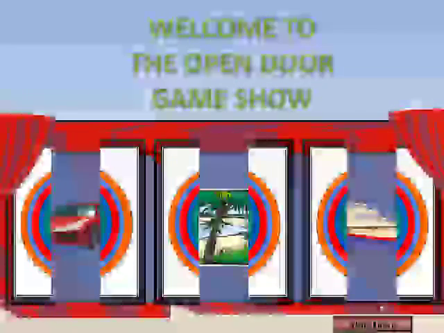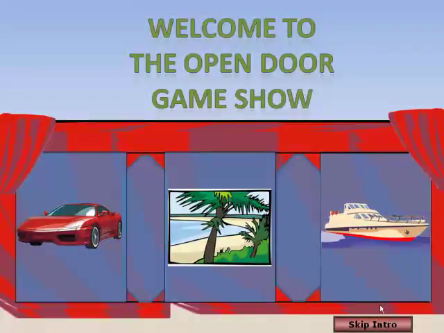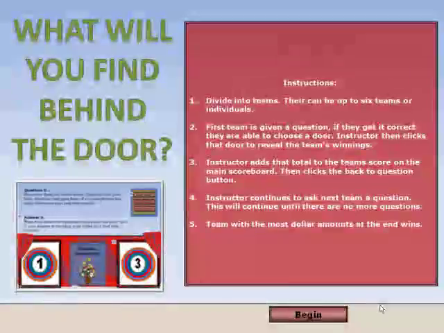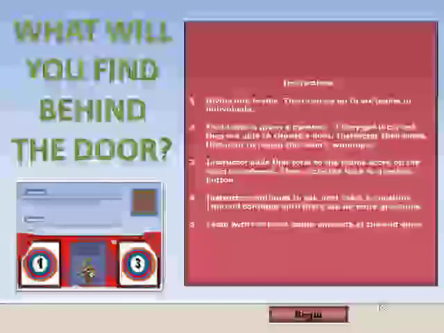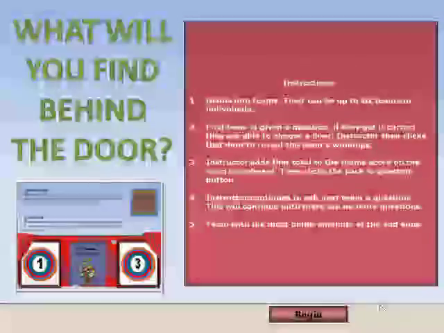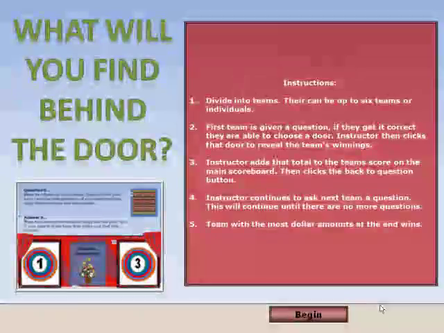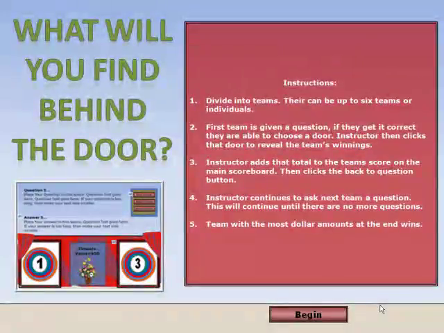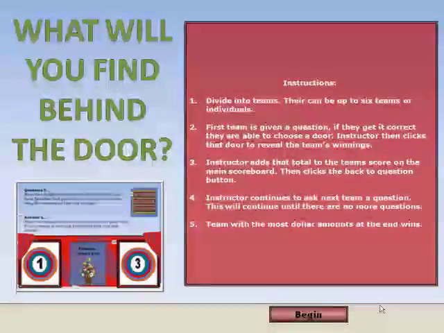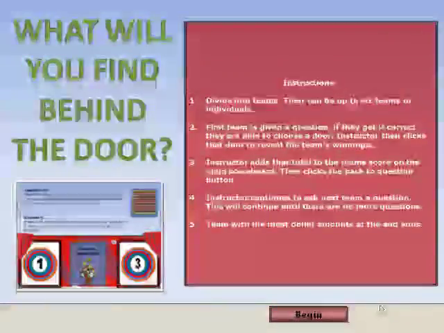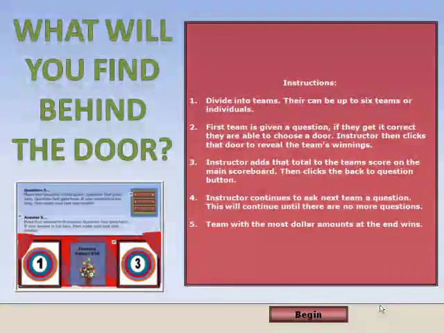This game is called Open That Door. It is similarly played to Let's Make a Deal, the TV show game. In this game, basically, you will divide your participants into groups. There can be up to 6 teams or 6 groups playing the game. Each team will be asked a question that is provided to them by the instructor.